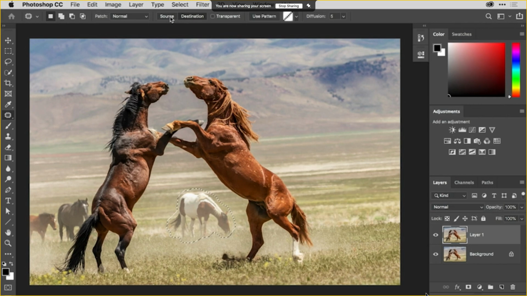And now let's set this to source. So what the source is referring to is what we started with, this selection here. And to create the patch, you drag this selection over to an area that has good detail. Let me drag it over here to the same area just because I have a lot of background detail over there.